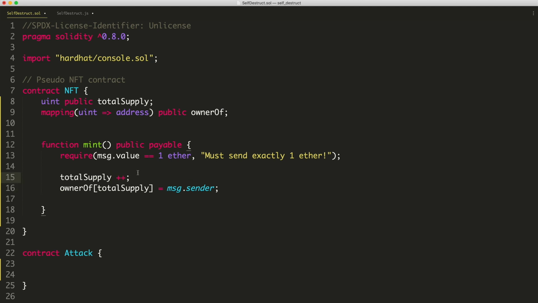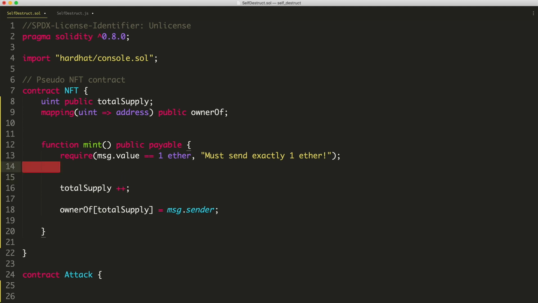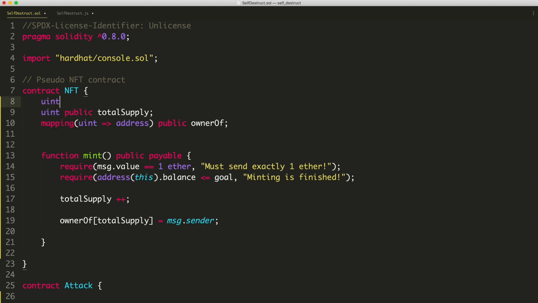Okay, so now we're going to set the fundraising goal. Essentially what we're going to say is once we've collected 100 Ether, we're not going to let people mint any more NFTs. So we can say require address(this).balance. Basically, this is the current smart contract that we're coding inside of. We just cast this to an address type, which lets us check the Solidity balance like this. And we can make sure it's less than or equal to the goal. So we'll keep track of the goal here. We'll say uint public goal equals 100 Ether.